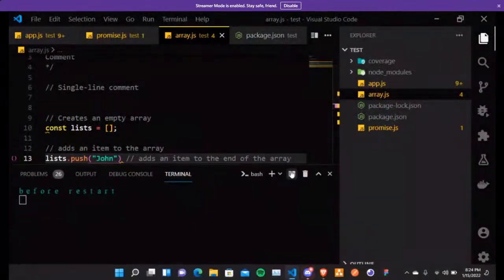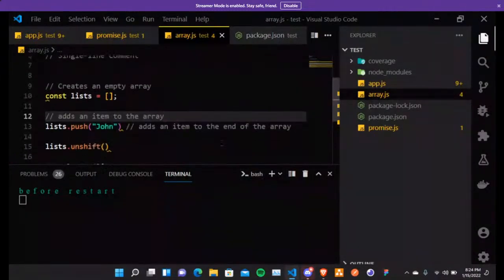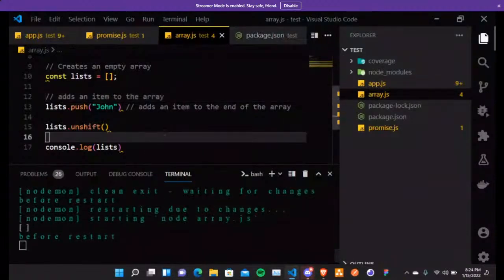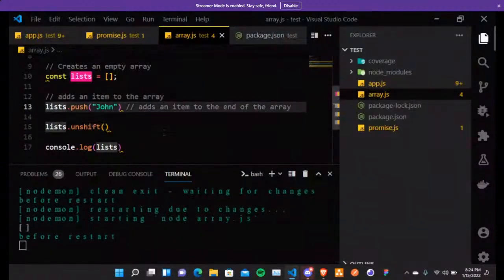Actually, I want to also, just so we can see it, let me open this terminal. Let it be this big, like that.